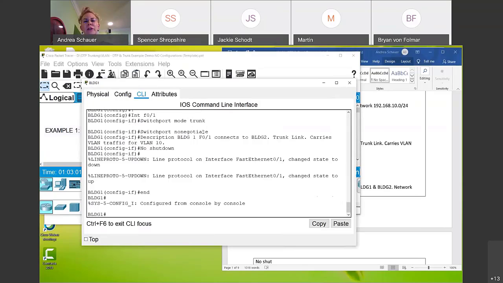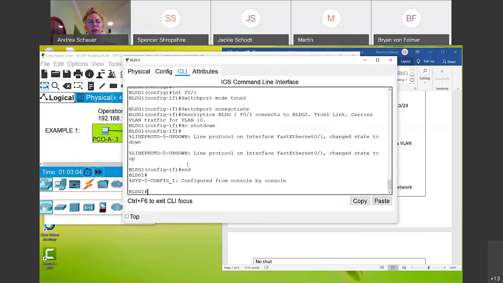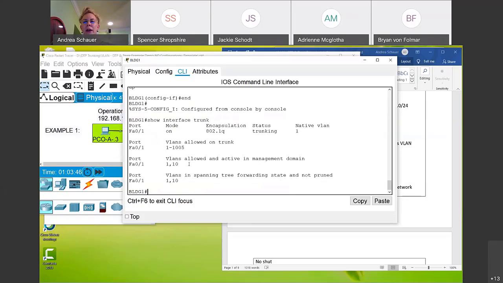So how could I check the trunk link on this first switch? What command will show me the trunk link? Show interface trunk. Yes. Let's look at this. So we can see here, Fa0/1, it's on. It's doing the 802.1Q encapsulation and it's trunking. The native VLAN is automatically set to the default. And look, it's trunking for VLANs 1 and 10.